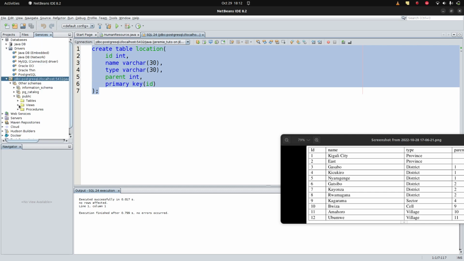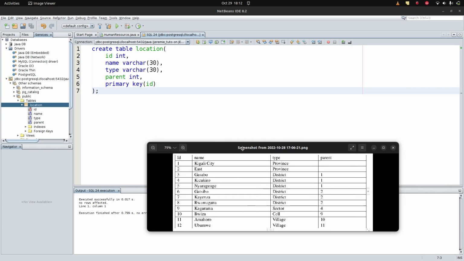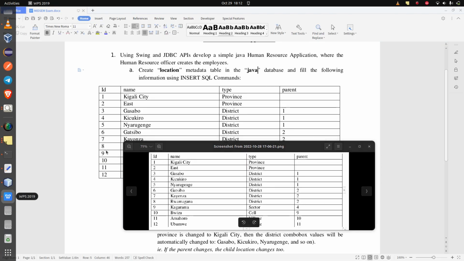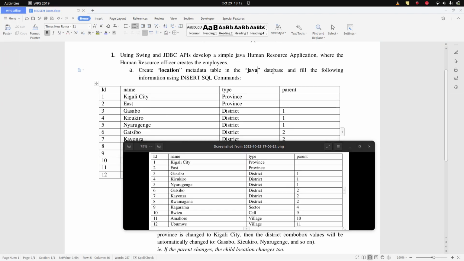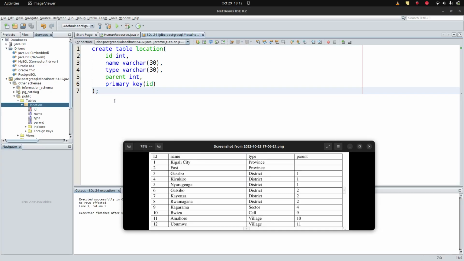Just go to the public and they go to the table. You can see we have the location with all the information you just provided. Now they're saying that we need to create these things manually. We need to create the location metadata table manually, by using insert manually.